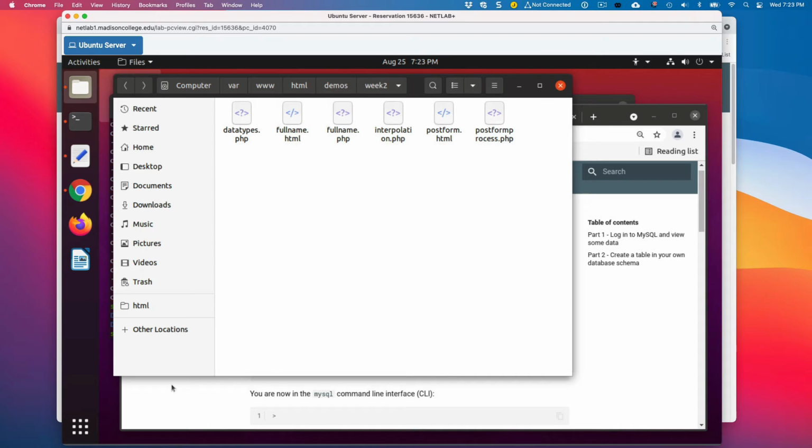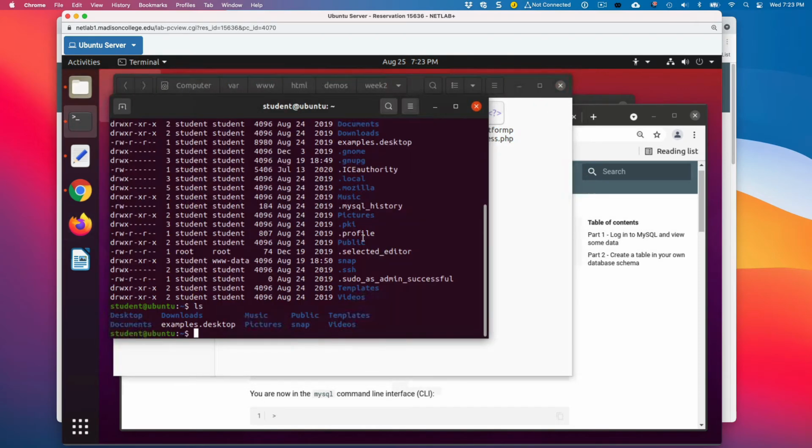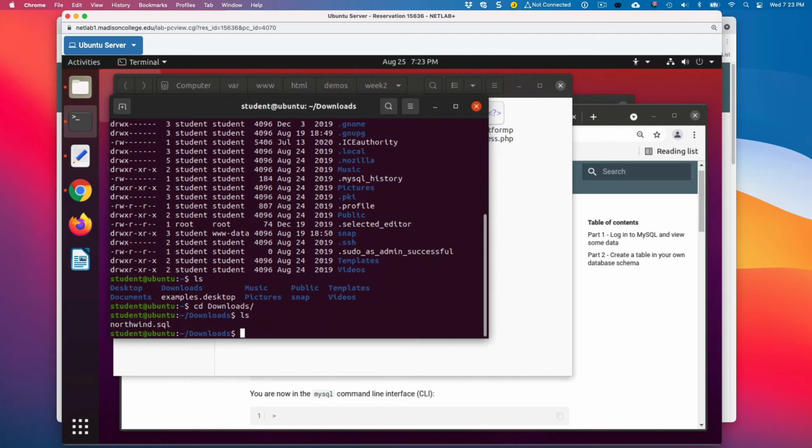So I'm going to head on back to where we were before in our demos week 2 folder. And let's go back to our folder here, right here. So I'm going to go into CD downloads. Let's see what's in there. Oh, we already have the northwind.sql.